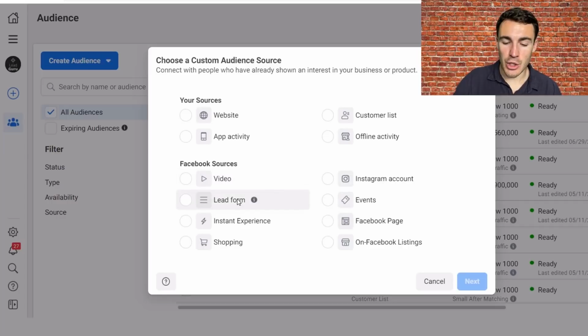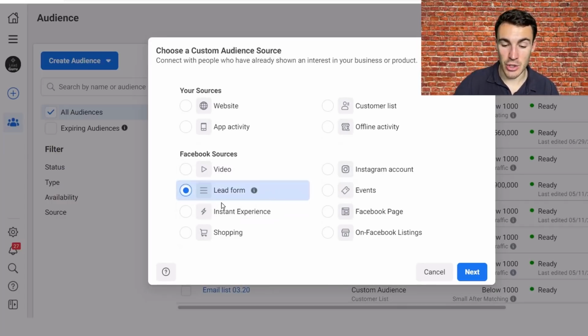If you are using lead generation campaigns, then it makes a lot of sense to use lead form Facebook custom audiences. If you're using lead gen campaigns, you will be able to use them.